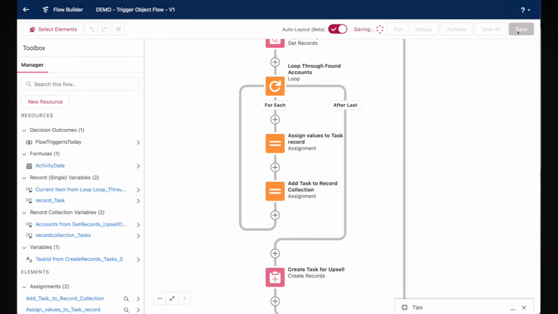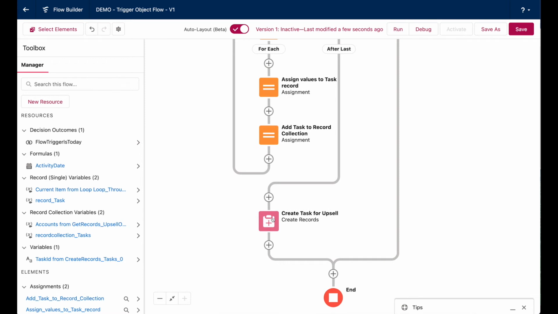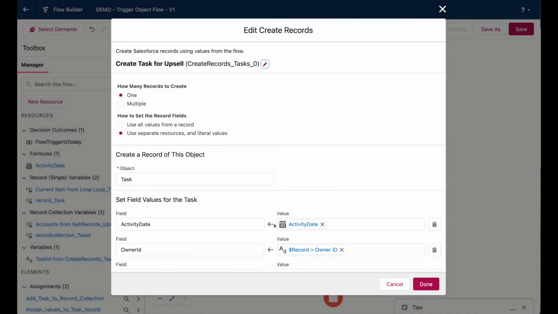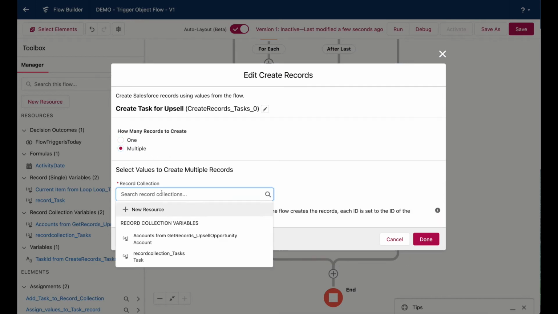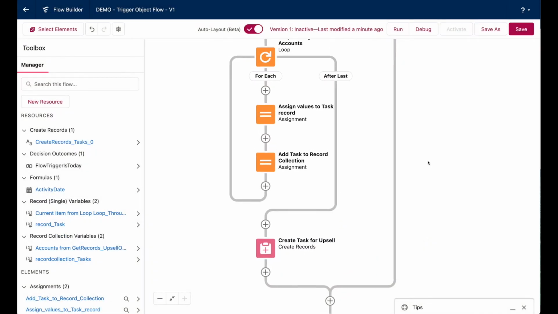Save again. And then this is where bulkification comes in. The final step is actually creating your records in Salesforce. But instead of using all of these things that we had before, since we're creating multiple records at a time now, we'll hit multiple and then we'll add our collection here. So basically this is saying all of the task records that we threw into this bucket, let's now create them in Salesforce. So done.